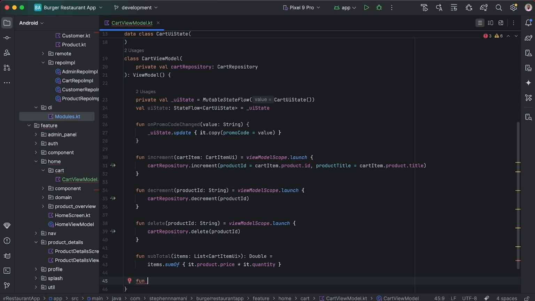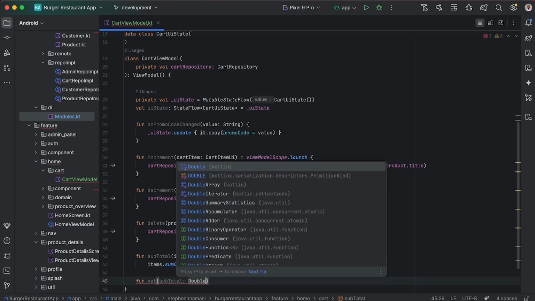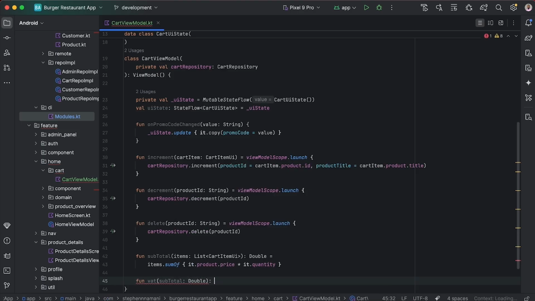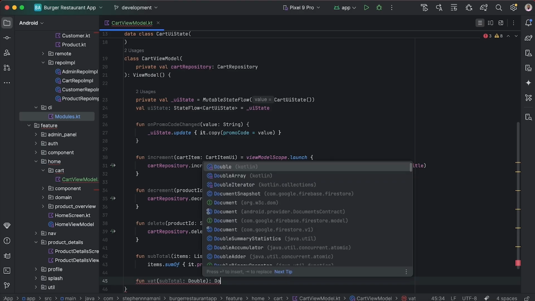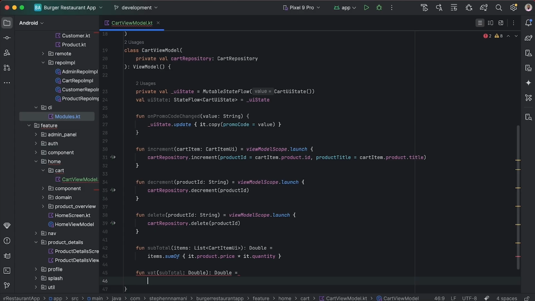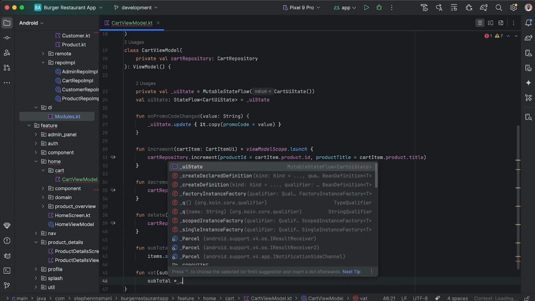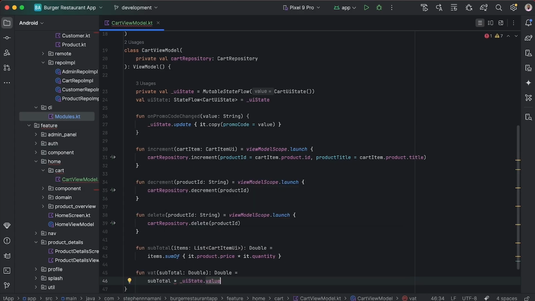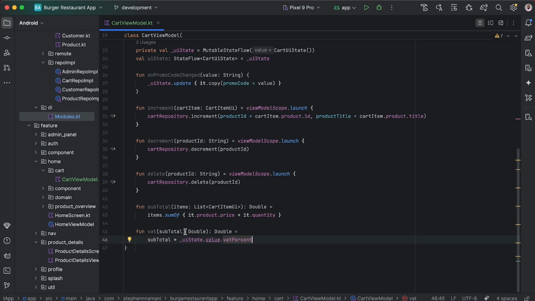So then let's create the VAT, and the VAT will take the subtotal, which is going to be a Double, because for us to get the VAT we need the subtotal. That will tell us the percentage, because we already know the percentage, which is 20%. So we assign this to subtotal times our uiState.value.vatPercent. So the subtotal, the entire subtotal that has been calculated, times the VAT percent, will now give us the VAT amount. Okay, let's call this VAT amount for clarity's sake.